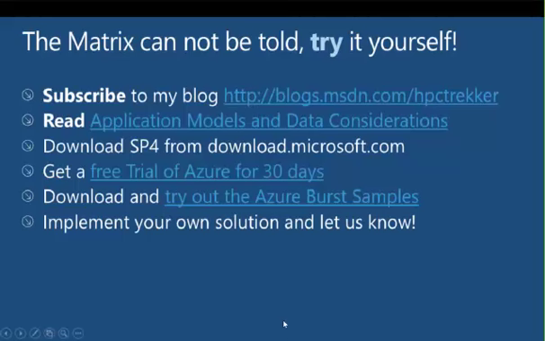And I also have some resources that you can go to. I have a blog, blogs.msdn.com, HPC Tracker, which explains a lot of things regarding HPC and also HPC big compute and also big data. And I will be updating it as more services become available. And also, I had an old paper which talks about application models and data considerations. Essentially, it shows you how to manage the data properly, how to synchronize it properly, how to be very efficient, and how to manage your data resources. So that's a good paper to read.